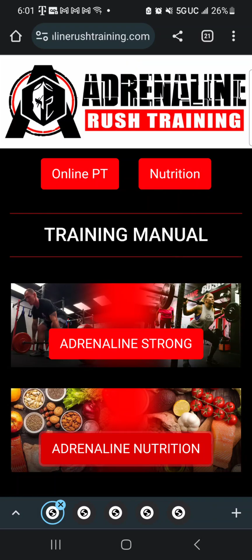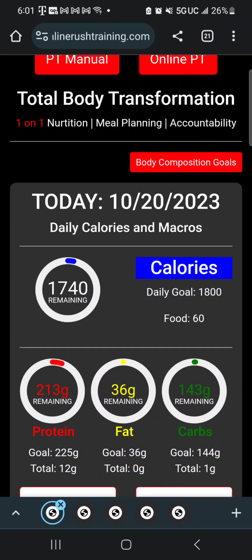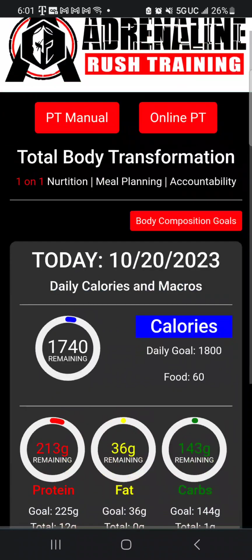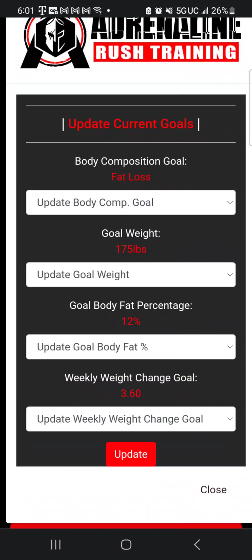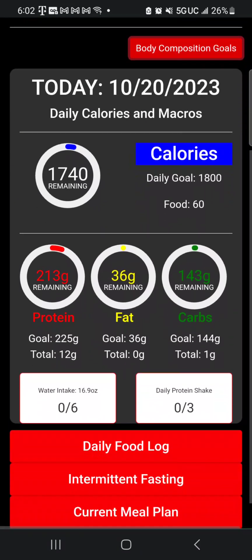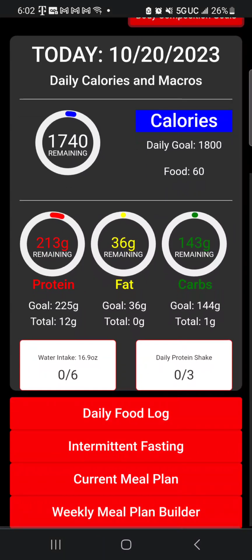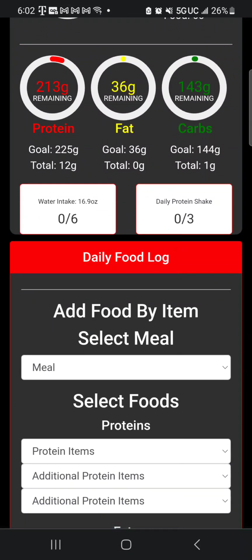Getting into the program itself, if you click on nutrition here, if you're on the nutrition program, it'll take you to the total body transformation page. And here it starts off with body composition goals, where you can set what your current goals are. You can update or change your goals. And then we've got our daily calorie goal and our daily macro goals here. And you can log the food that you eat daily.